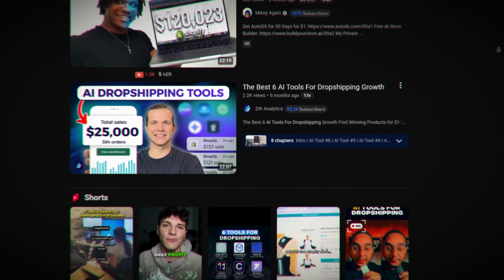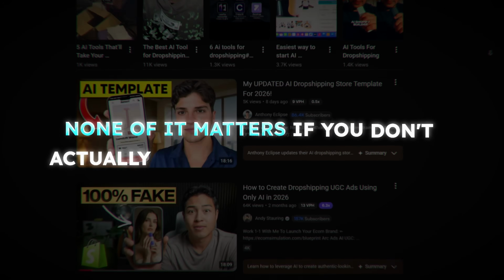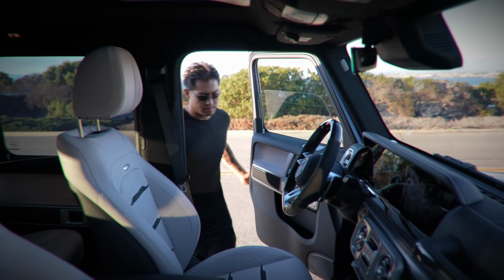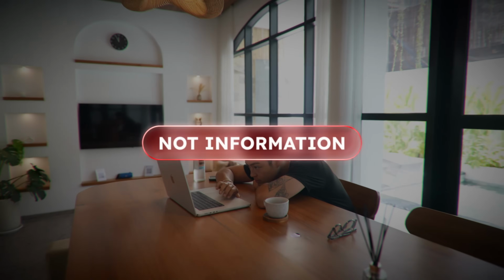Here is the main thing though. You can watch 100 videos about AI tools and testing strategies, but none of it matters if you don't actually pick a product and try it. Just one single product, see what happens, because the difference between people who make money online and people who don't, it's not information, because everyone has access to the same stuff.